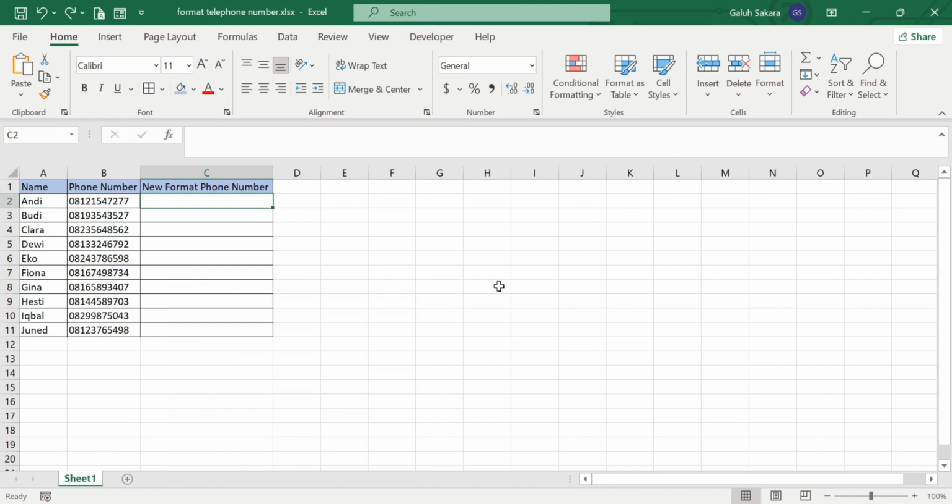Now I'm going to share with you how to change the phone number format, or formatting data, that we can use on Microsoft Excel when our data is random and not tidy because we just typed freely, and we need to format the phone numbers, for example, or another formatting, so we can use this.